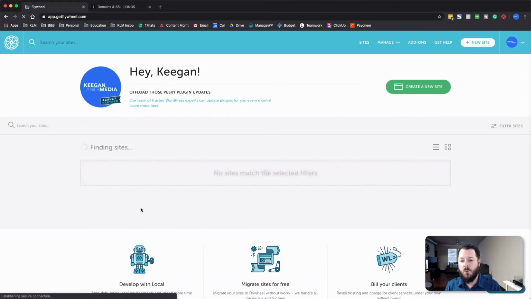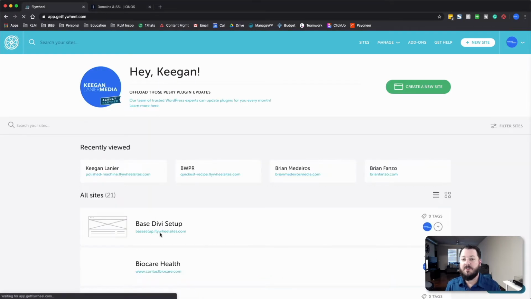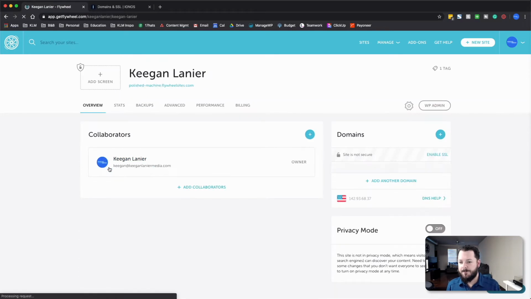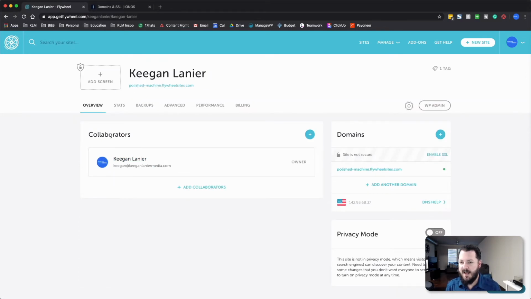If you've got more than one site, they'll be listed here down the middle, and any recently viewed sites will be up here in the middle. This one right here is actually the one that we want to connect. So we're going to open up this site record. And this is what we're looking at here.